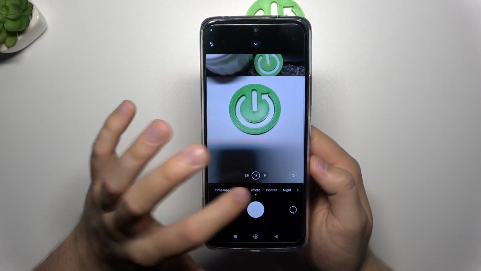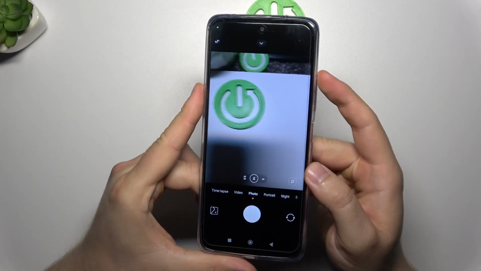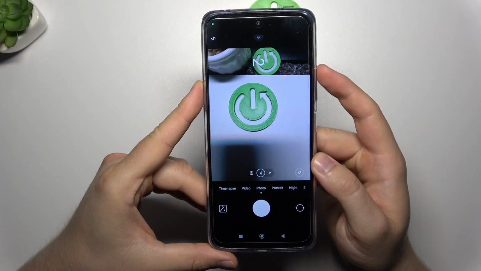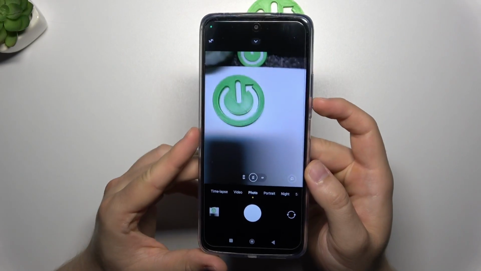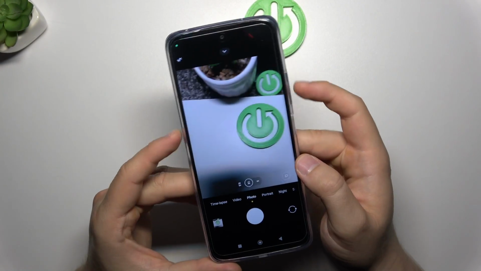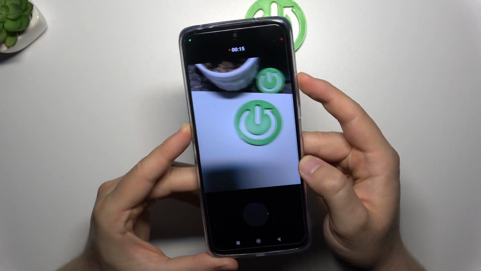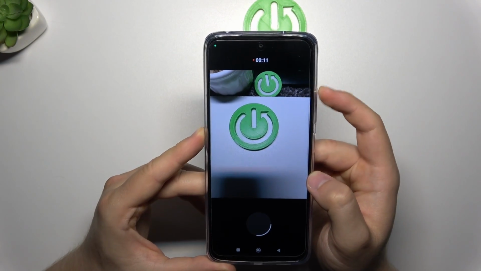Let's start from the photo mode, and right here when you click on the volume up or volume down button, take a look. You can take photos with the 2 seconds of the shutter delay. The same for the volume down button. When you click and hold one of these buttons, you can record a short video for 15 seconds.